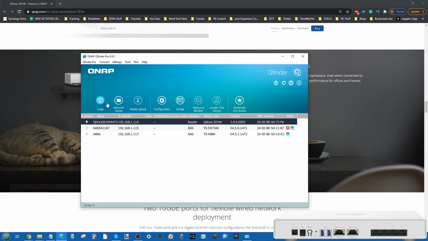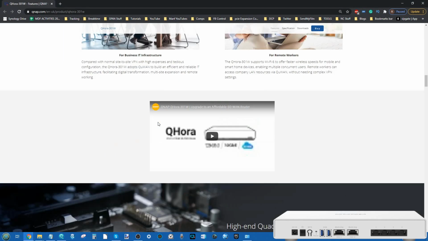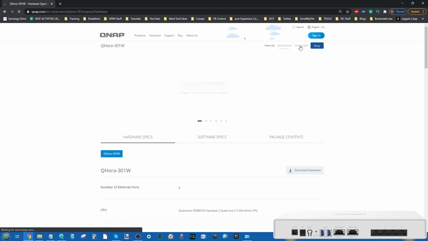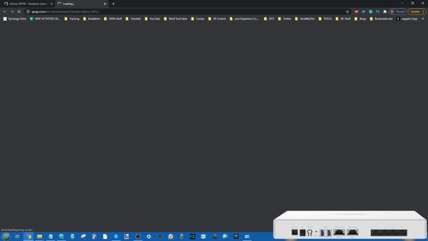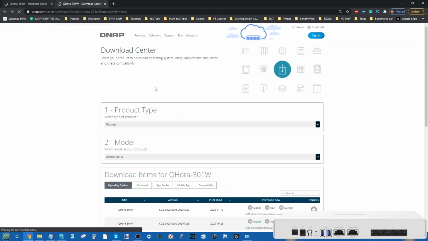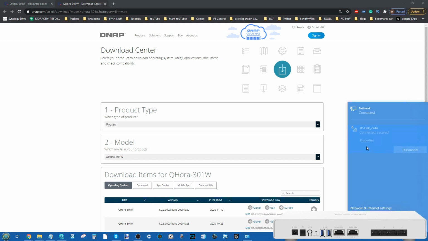If you don't already have this, you can head over to QNAP's own website. If you go to the QHora page, then head up to downloads, not specifications, go to downloads, and from there it will give you the available utilities and applications that you can use to interact with your device. That beep there in the background, the mic is particularly close to the device, will make its own impact there in the background. As you can see, the device has connected directly to the system via that wired cable.